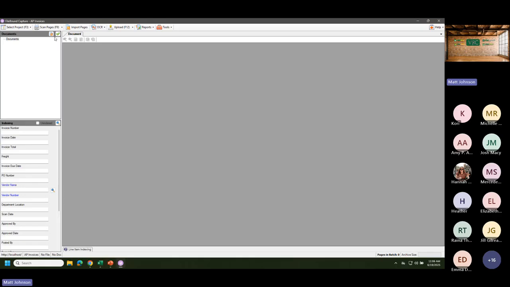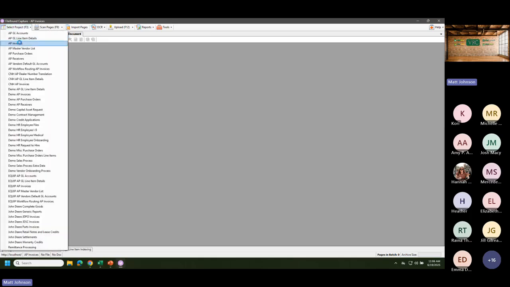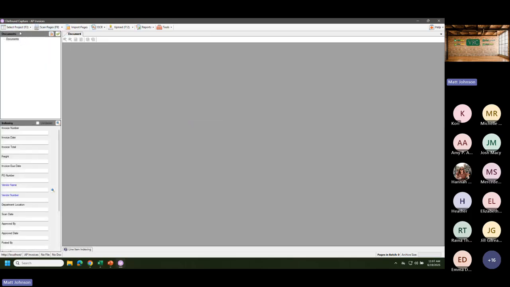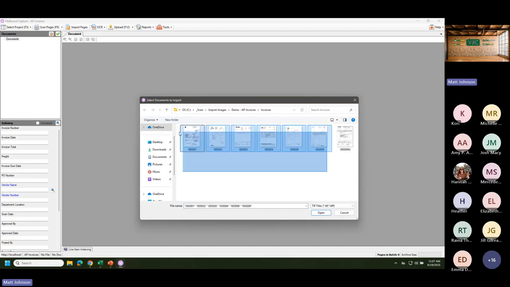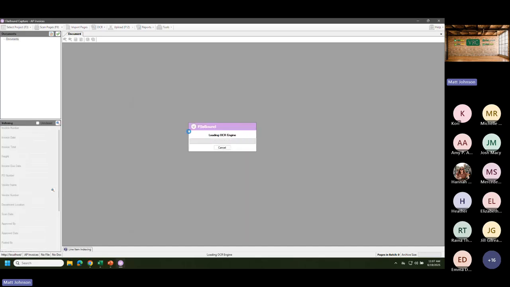All right, so if I'm in Capture, at the top here, we kind of work left to right. So we first select our project, which we've already got our AP invoices selected, so that's great. And then we can either scan if we've got a scanner on our desk, or we can import, which is probably what 95% of you are doing. So you can come in here, highlight some invoices, if you will, and import those into Capture.